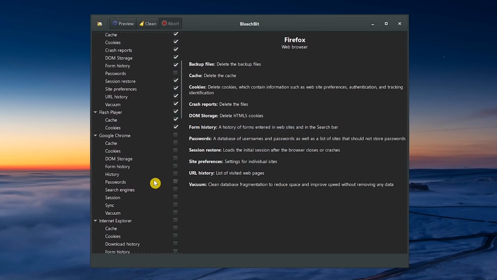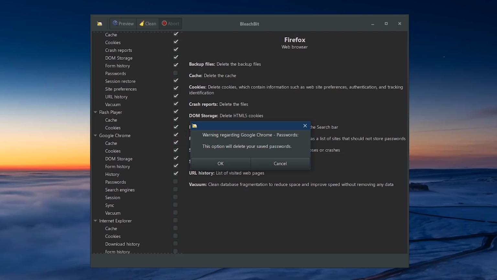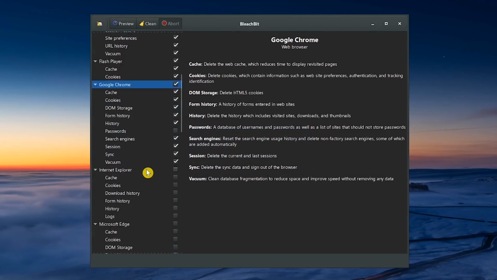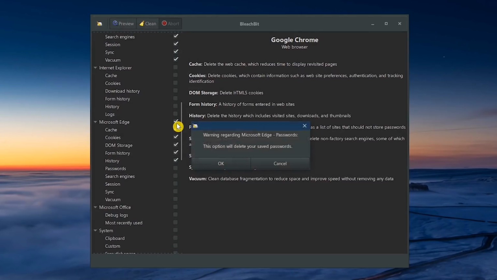If you don't want it deleting your saved passwords, click Cancel. Let's go down here to Google Chrome, check that one. And of course I get that saved password warning, so I'll cancel that one out. Scroll down here a bit to Microsoft Edge. Same warning about the passwords, click Cancel.